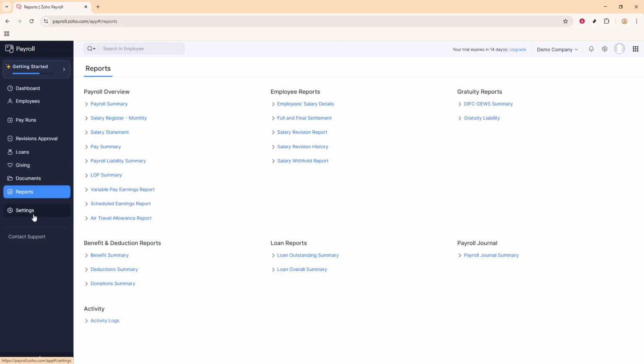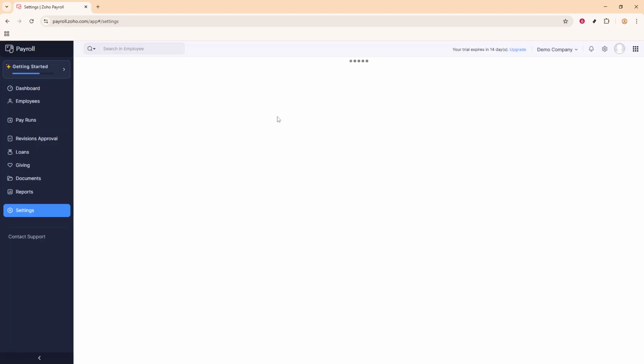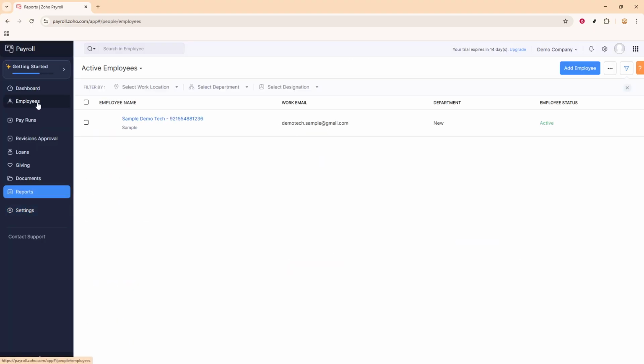Starting with Employees, this section is where you can view and manage your list of employees. You can add new team members or update existing info, making it a convenient space for managing employment details. Regularly updating this section ensures your payroll runs are accurate and reflective of any staff changes.